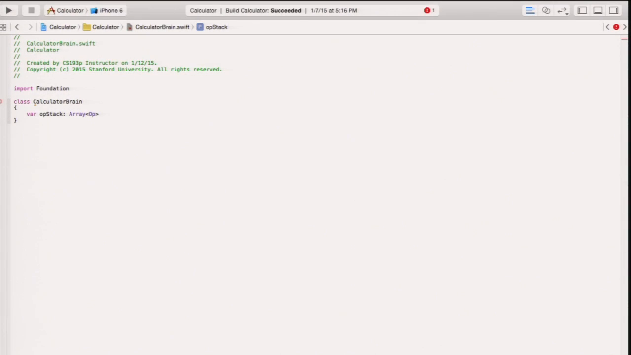But the type can't be array of double, okay? Because operands are doubles, but operations are like a combination of a mathematical symbol, like plus or times, and then also a function that actually does the thing, okay? So obviously we can't do that. So we're going to need some new data structure. I'm going to call that data structure op, and we're going to define that in a second. So op is going to be something that could be an operand, or maybe it could be an operation. Okay? It can be either or.